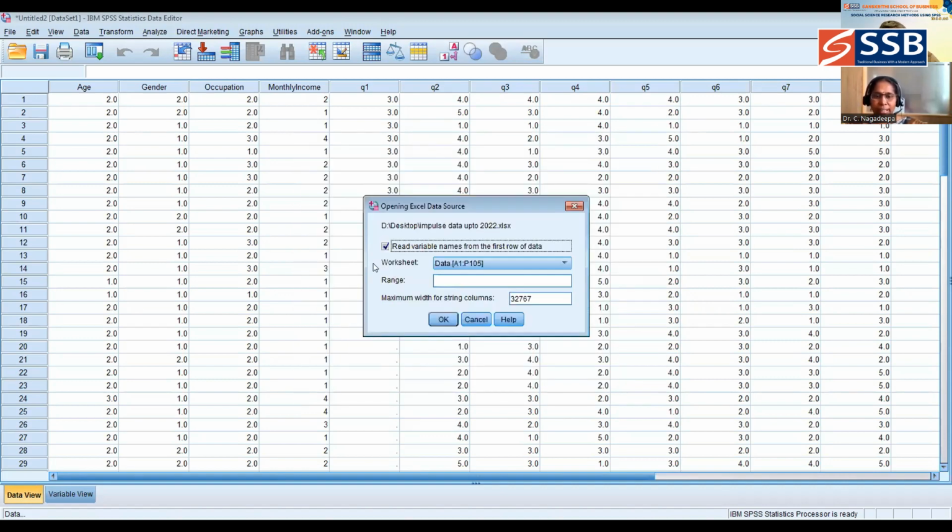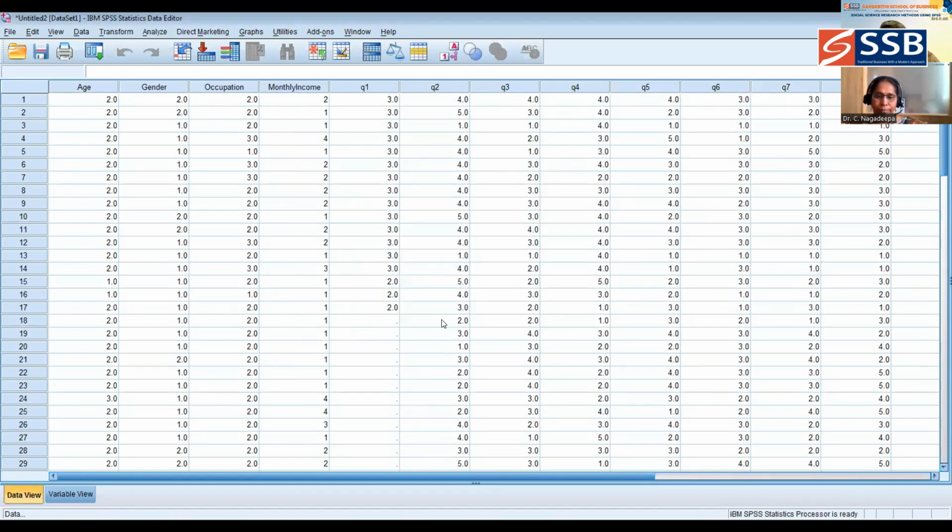See, here it asks you about the worksheet. I have only one worksheet, so it is showing 1 to 105. If you have many, it will show different sheets. Suppose you wanted to select only 100 rows, then you can give the range over here. But I want all the data, so I'm not changing the range. I'm going to click OK.